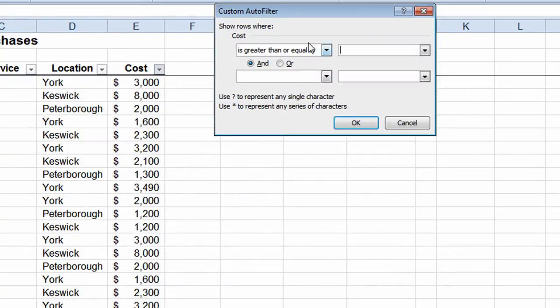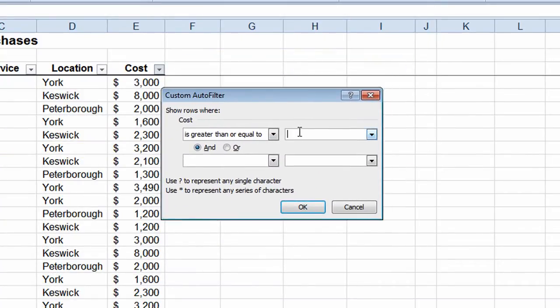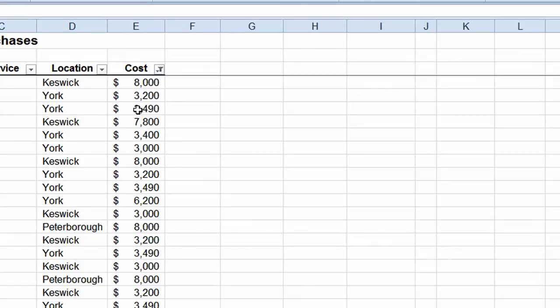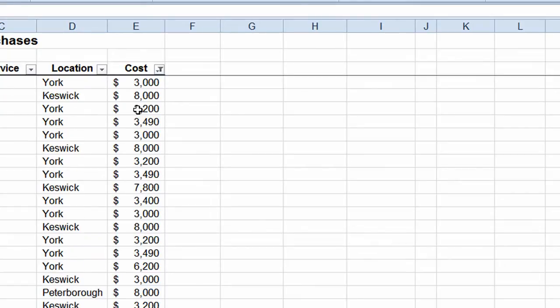It takes me into a Custom AutoFilter window. And in this window, I'm going to type in the number 3,000. In other words, show me everything in the Cost column that is greater than or equal to 3,000. I'll click OK. And it gets me down to a shorter list of information. Only show me those things that are greater than 3,000.